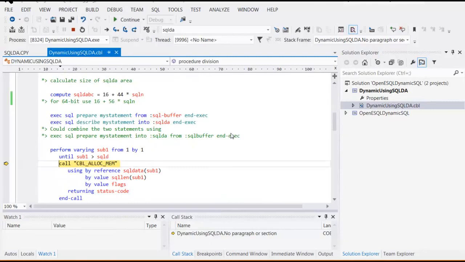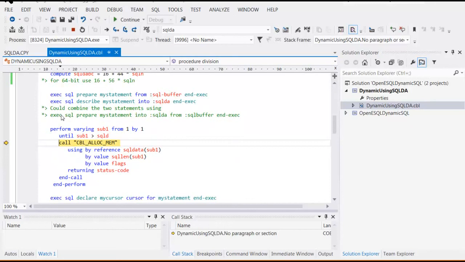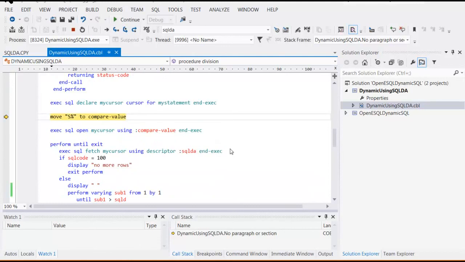If we continue running this, what this statement will do is, based on the information that was returned, go into a perform loop, varying a subscript once through for each of the columns that are returned. And we do a CBL alloc memory. So we use the length parameter returned to allocate a data area of memory with that length. And then we return a pointer, which we're setting directly as the SQL data, which is in the SQLDA structure itself. So we do that once for each. Okay, so now our pointers are set.